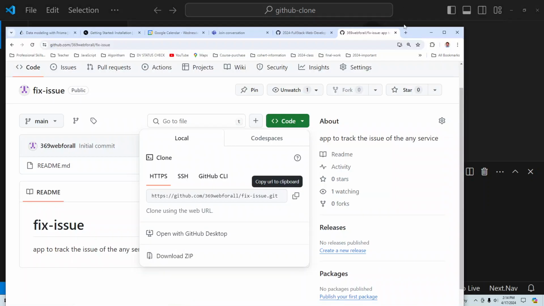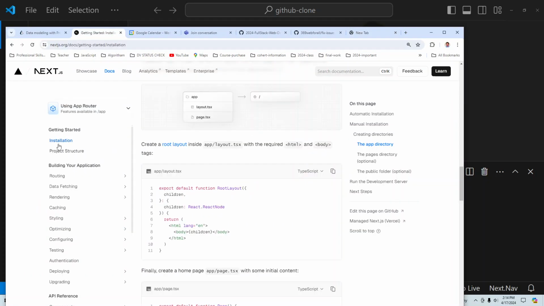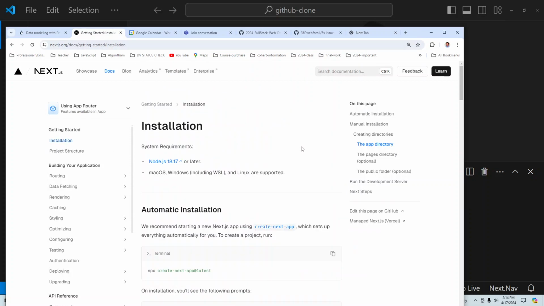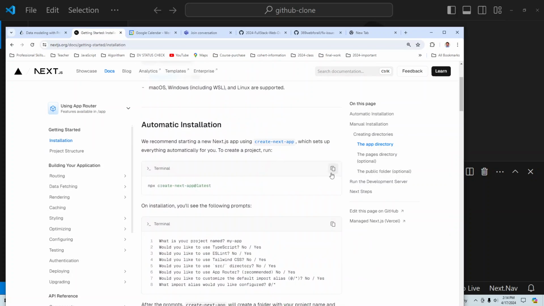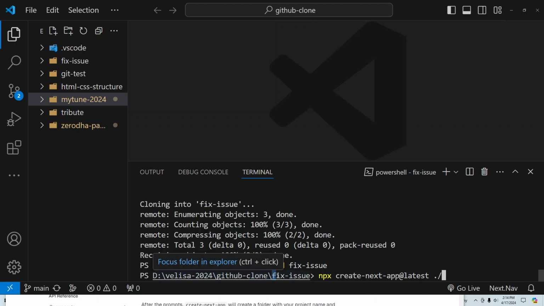If I have to install Next.js, what will I do? I think I have it here. Just open the Next.js website, installation. If you remember this, very good. If not, look at this: npx create-next-app at the latest. That's the one. So I'll just click here, and I will do dot slash. Why? Because I want to install the package here inside this fix issue folder.